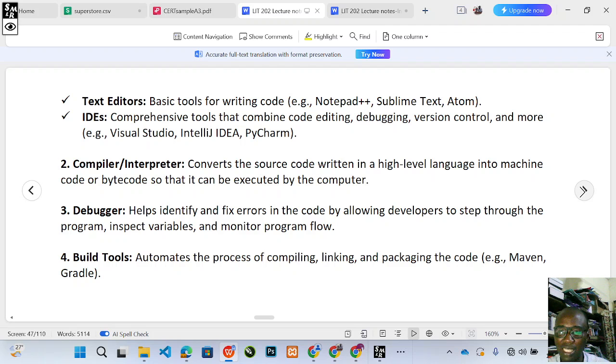Ordinarily, at the basic level, I don't regard Visual Studio as an IDE, but Visual Studio has the ability to integrate other plugins and other extensions that power it to become a very powerful IDE. And so with those integrations, I regard it as an IDE. IntelliJ, PyCharm, and Eclipse are also IDEs.